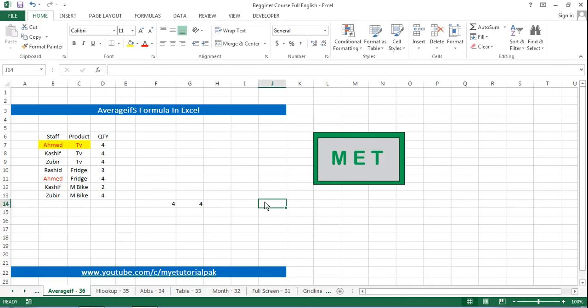So this is the method by which you can use the formula of AVERAGEIFS.